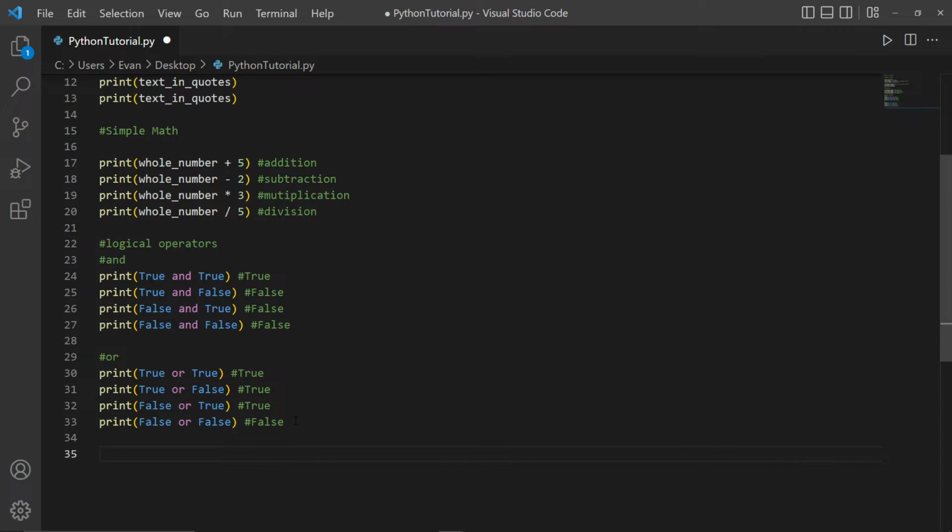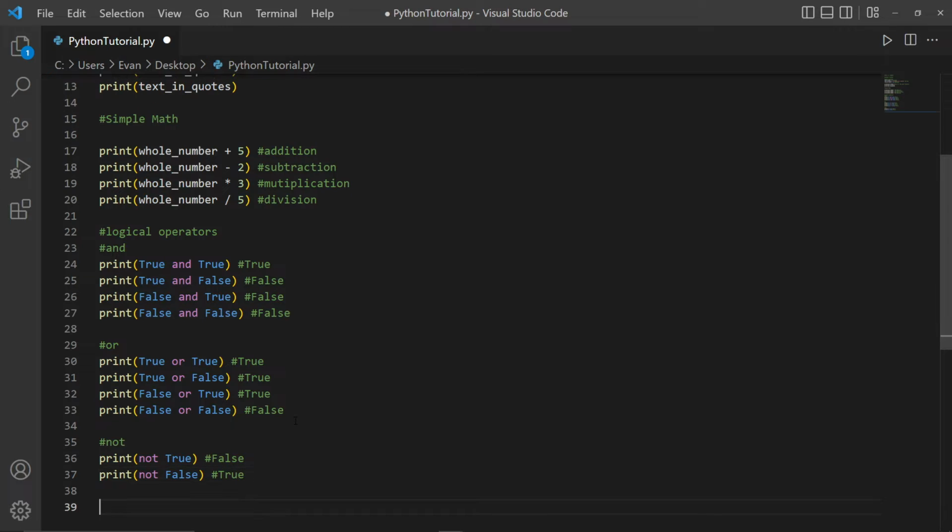And then the last one, which is extremely easy, it's called the not. You can just print not true. That's false. You can print not false. That's true. So those are our logical operators: and, or, and not.